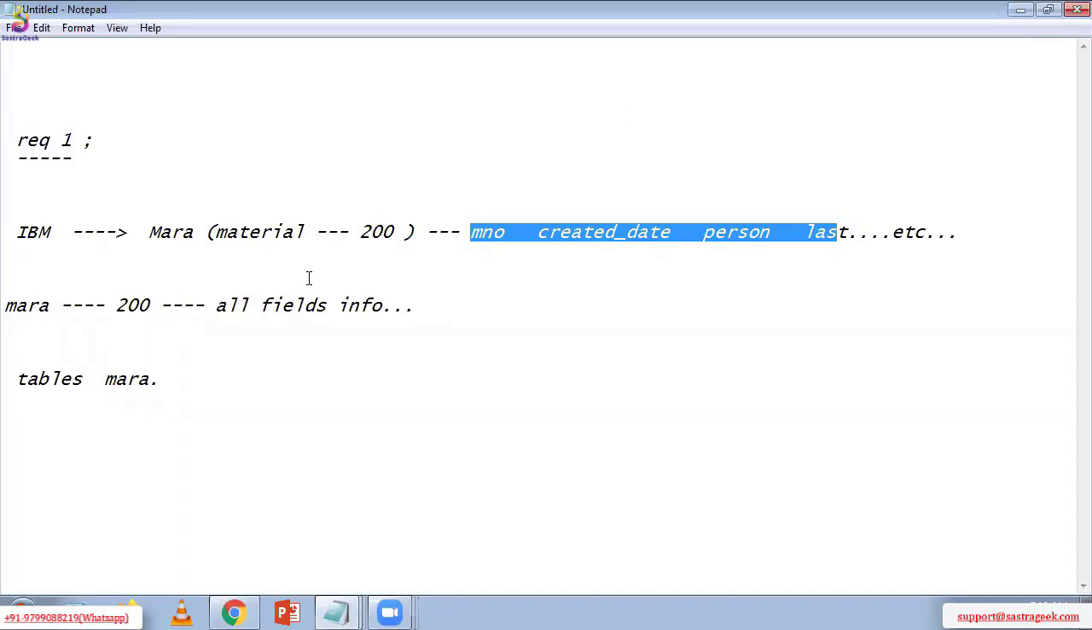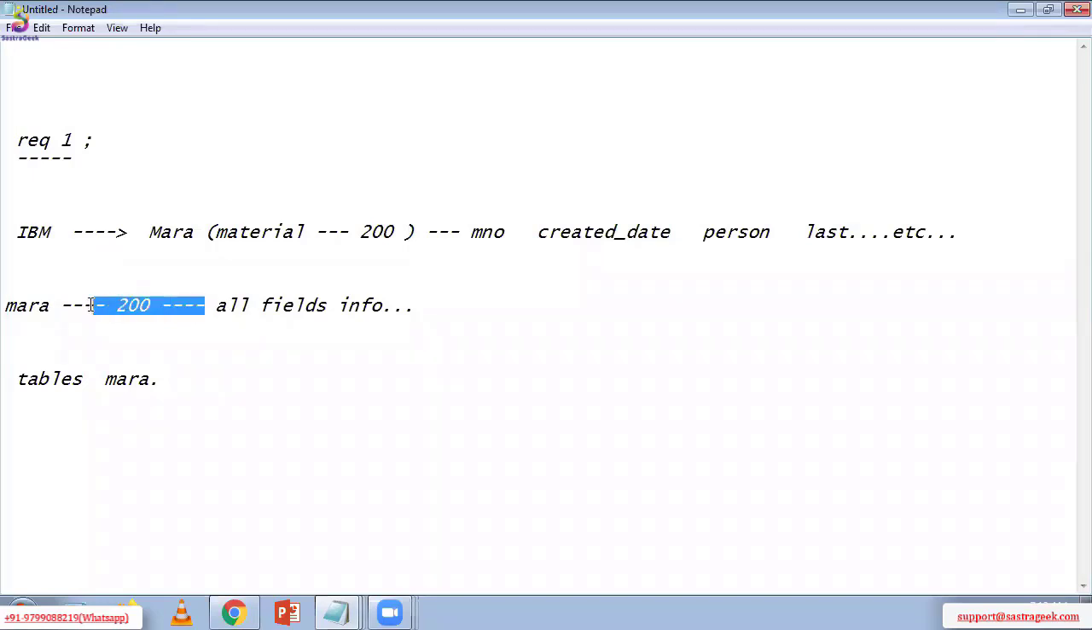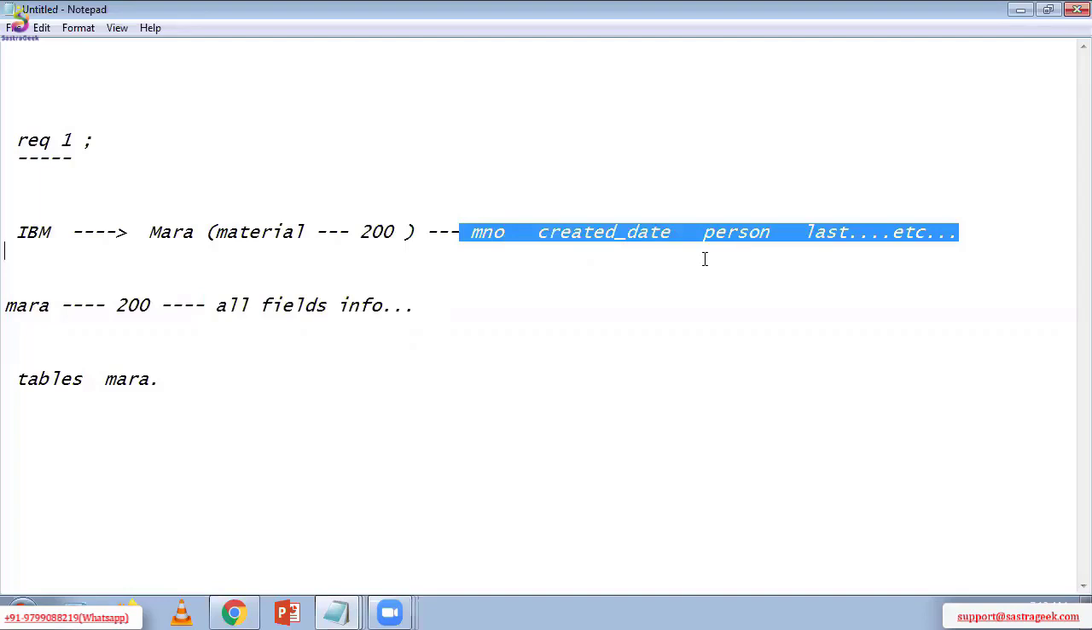Here the point is, if you want to display all fields information of the Mara table, then we can declare the table name directly, because we need to display all fields. But here he doesn't want to display all fields. Out of 200 fields, he wants to display only 4 fields.